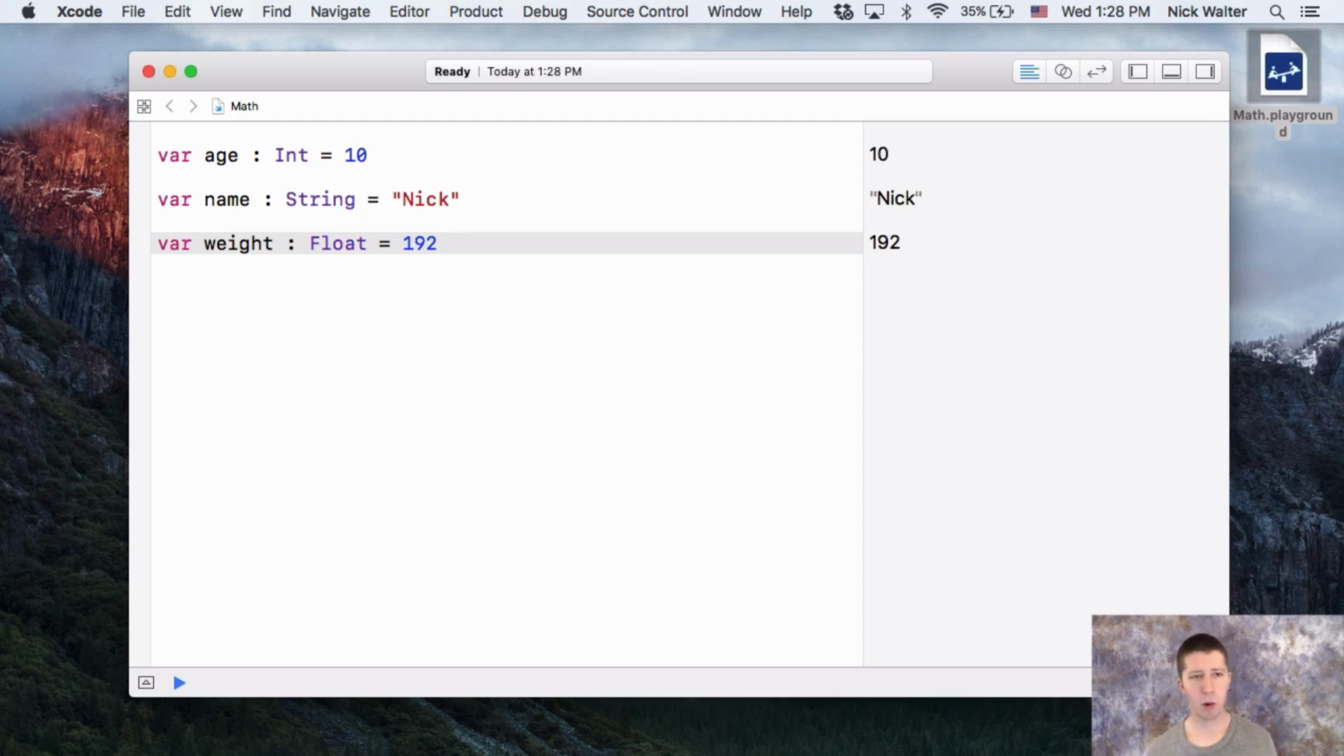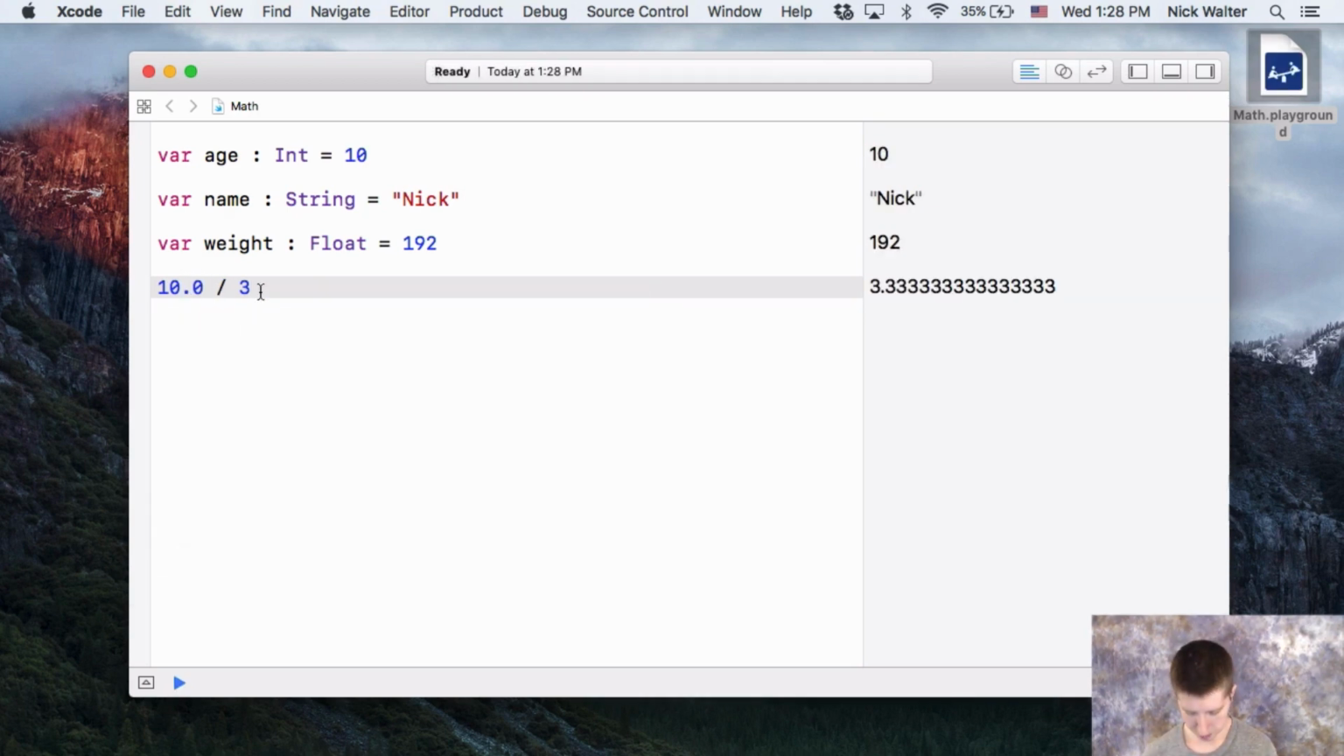But you may be wondering, why are these float things important? Well, remember when we tried to do some math and we said 10 divided by 3 and it gave us the answer of 3. Look what happens when we do 10.0 divided by 3.0. We get 3.33333, which is the actual answer that we wanted, right? This actually represents what we were trying to do.